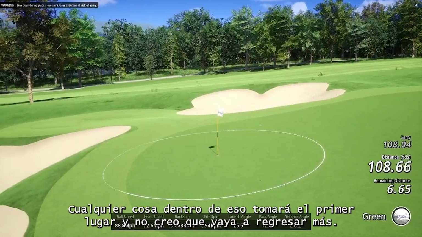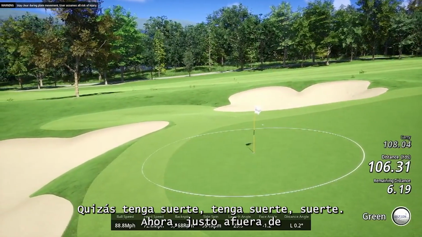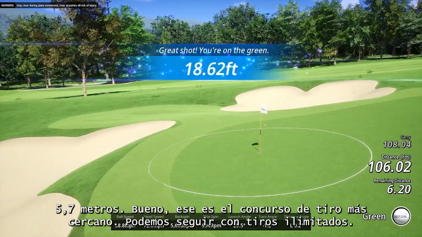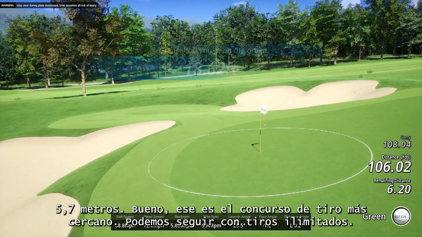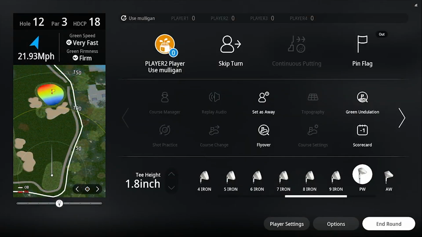And I don't think that's getting back to it. Maybe? Get lucky? No, just outside it. 18.6 feet. Okay, so that's the closest to the pin contest. We can just keep going, unlimited shots. Grip them and rip them, baby.